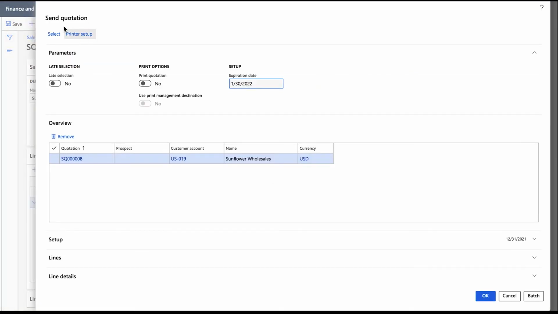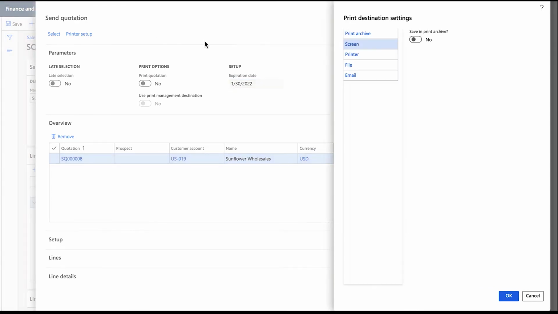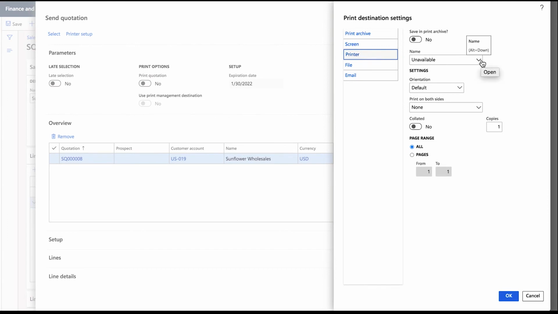So I can go in here, so it says send quotation. So I can go into printer setup and I can say, well, how do you want me to print? Do you want me to print it to screen, which is what we're going to do in most of what we do in this session, or do you want to send it to a printer? So if I have network printers connected, I can select the printer. Right? At this point, there are no printers.